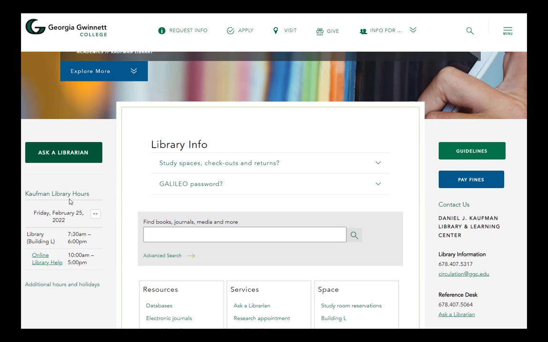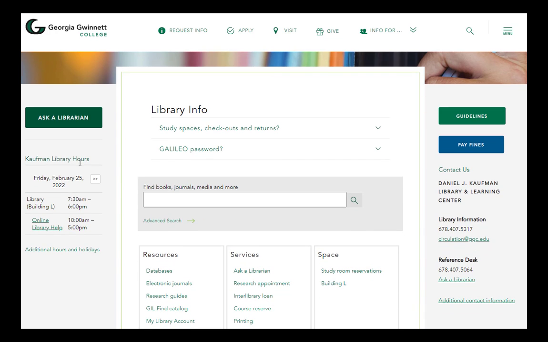For starters, we do always have the library hours listed, so you can go in and access the library hours. I do recommend that you look at our calendar as opposed to a Google Calendar. So these are the physical library hours. Also underneath that, we also have the online library help hours. So anytime that these hours are posted, you can go in and receive online assistance from a librarian at GGC.